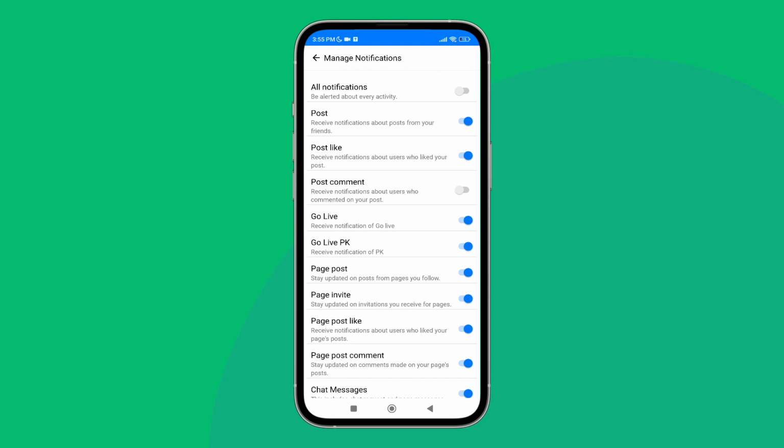So, this is how you can disable notifications when someone comments on your post on PixZone.